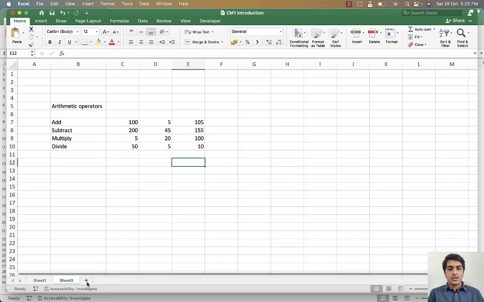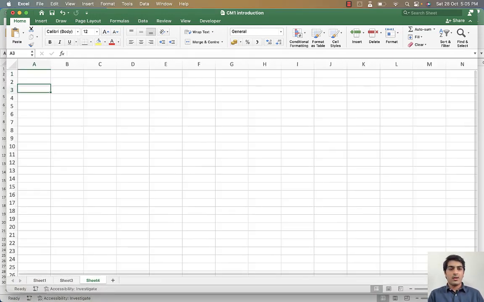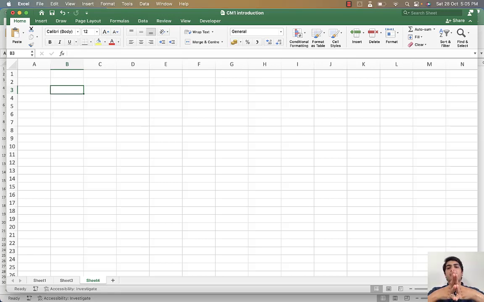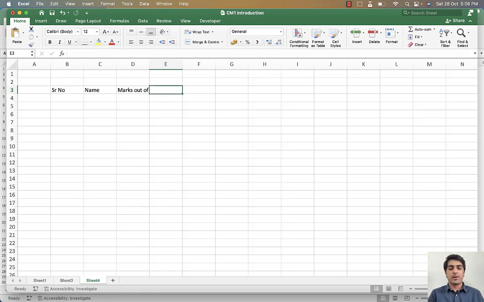So I'll just start with that using an example. Let's say I was to create a list of all the students in this course in Finstat, and I would want to write their names and maybe some test scores for a particular test. So I'll probably have a serial number, the name of the student, marks out of, that is how many marks that particular paper is out of, and marks obtained.